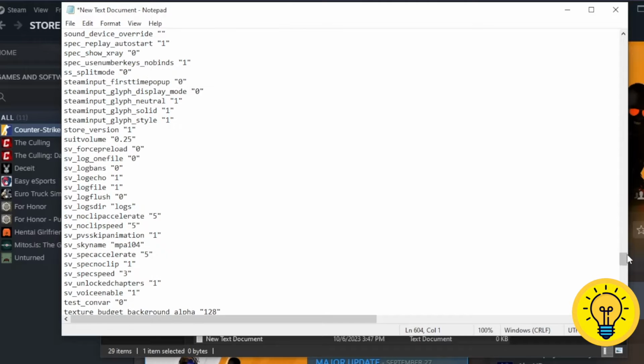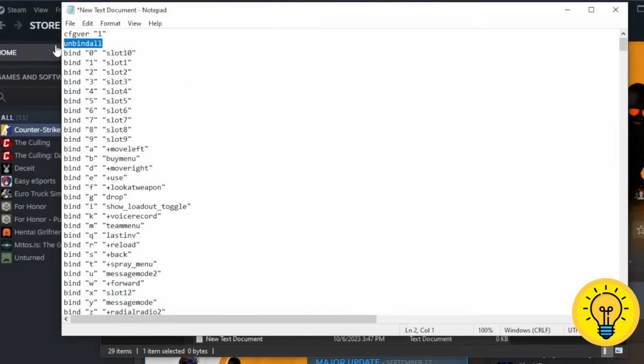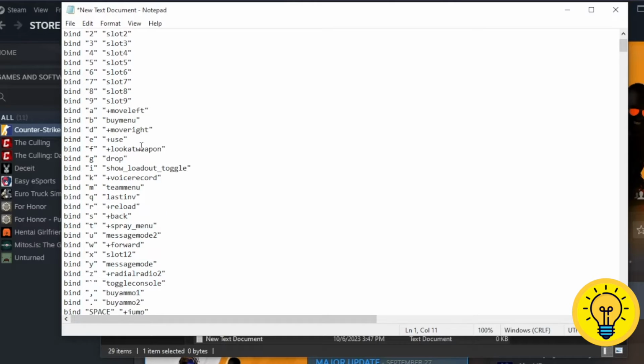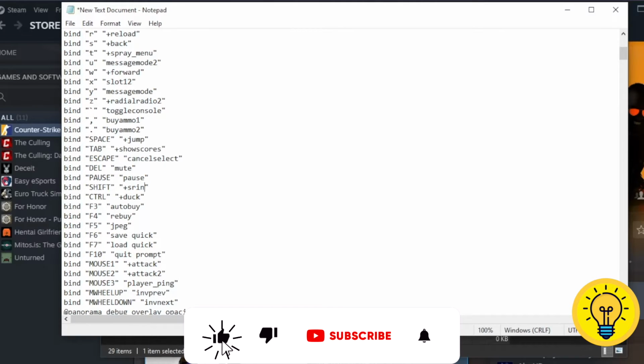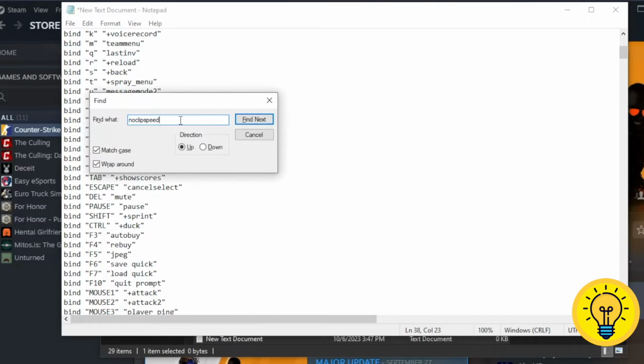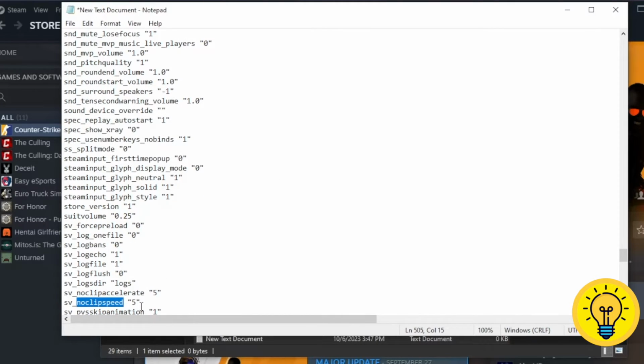Now there are a few changes you need to make. First, remove the ambient_all to prevent any conflicts. Next, replace the move right with +right and move left with +left, and now locate shift speed and replace this with +sprint. And the last command is noclip speed, and just press Ctrl and F and search it and change it to noclip_speed 1000, because this is the default for CS2.